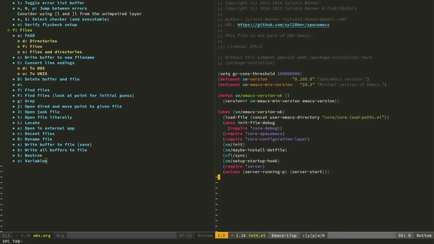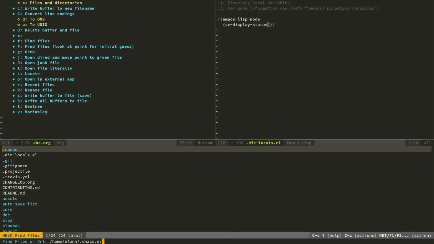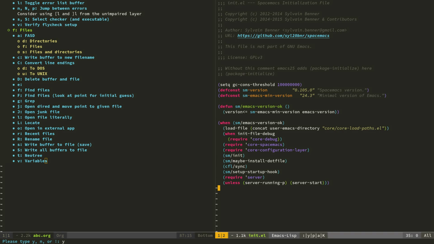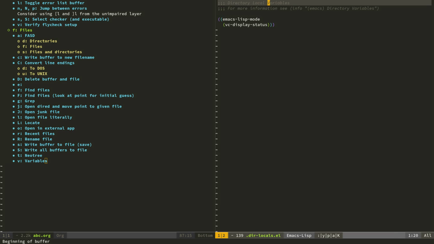So let me delete this and open it again. And again, I get the same question. Do I want to apply these variables? Yes, I do. So this time you see that my init.el file has not been polluted with any comments, and it's all contained here. And this file I can add to .gitignore or whatever, so that it's just mine, and only I have to bother with it.